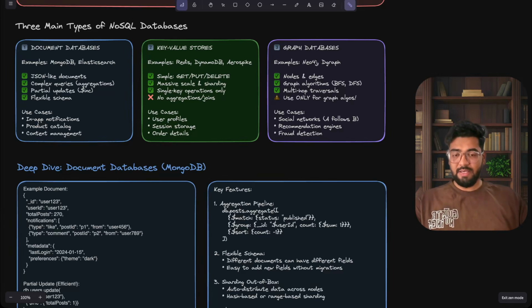We have only single key operations. That is, we can select a particular key and then we can do any operation on it, but it does not have aggregations or joins as compared to SQL databases. A common use case is going to be user profiles. We have a key associated with a user, and from that we can have some kind of operations done on it. Similarly, for session storage or order details, we have a unique ID in all of these cases, and we have different kinds of values, or we can have some kind of JSON in which we'll have all the details. So this is how these things work.